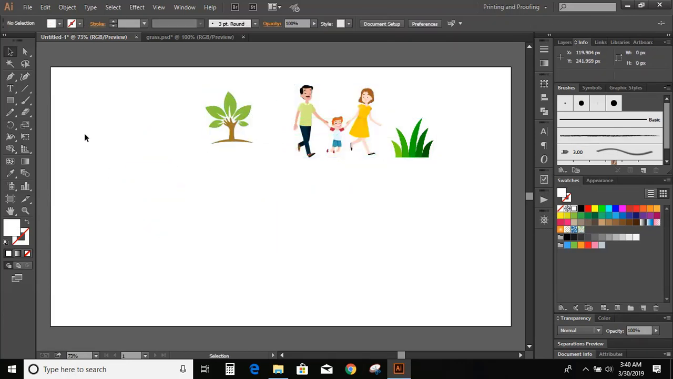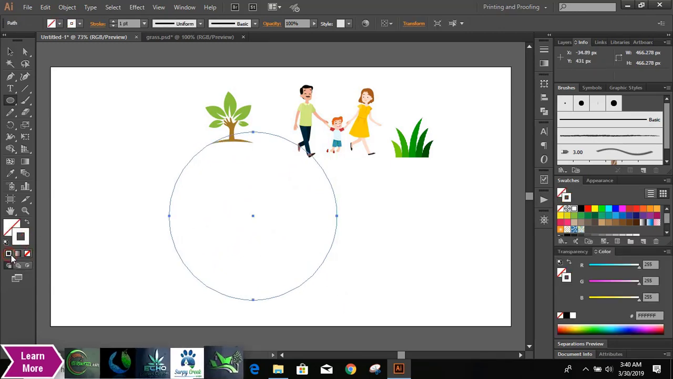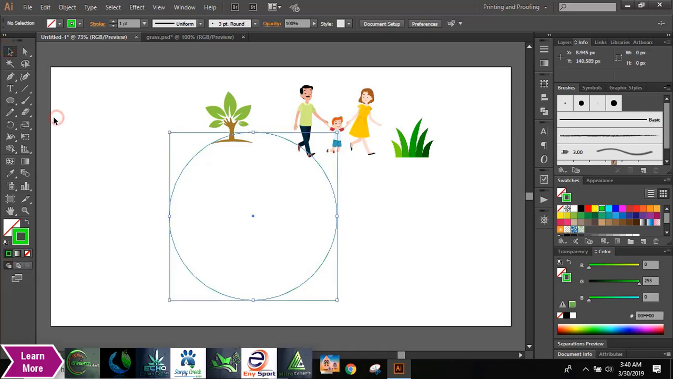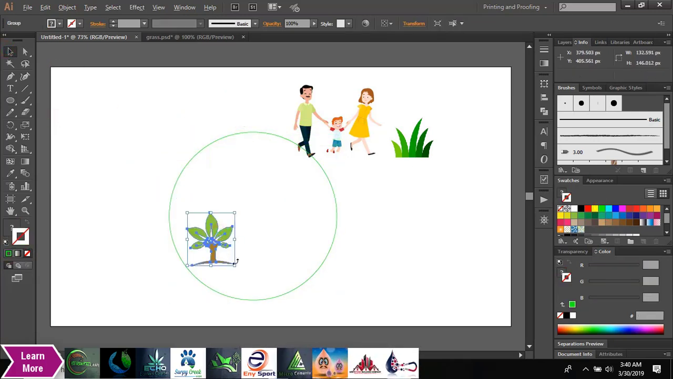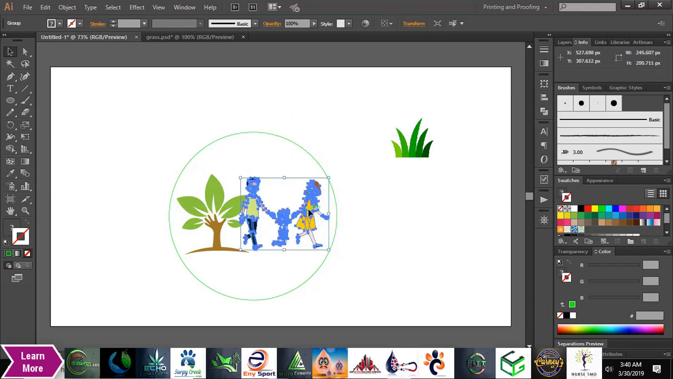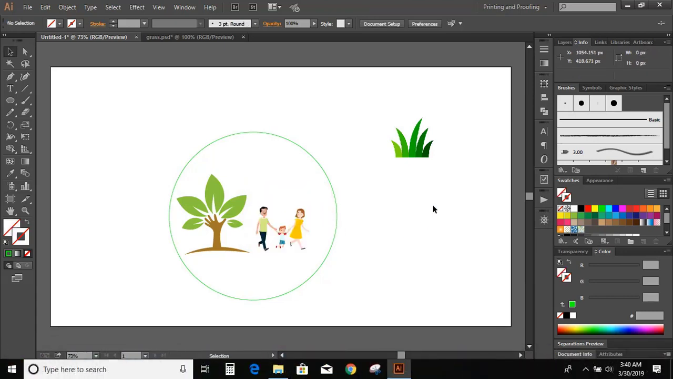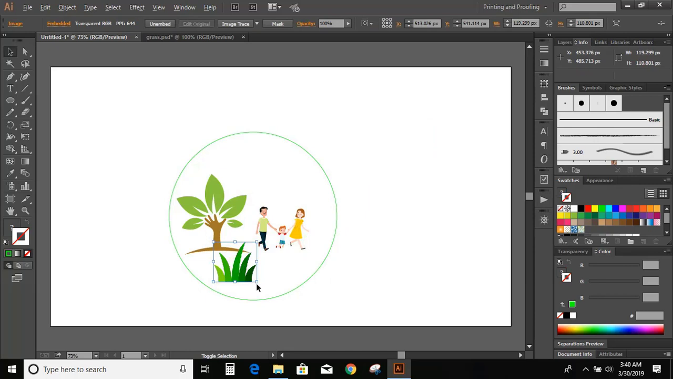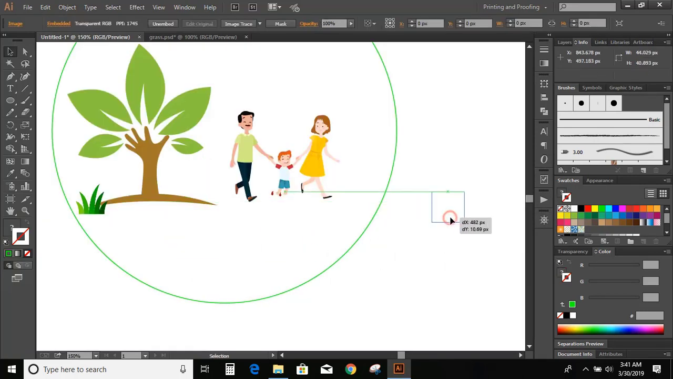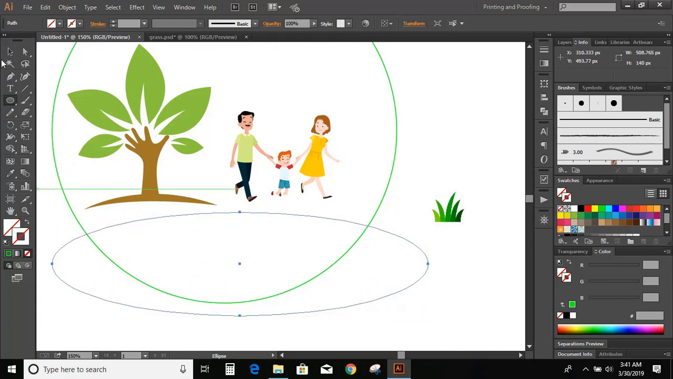Now next thing is draw a circle. Press and hold shift and alt key and drag it outside and make a circle. Now bring those inside of the circle. So keep it here, and from here draw another ellipse like this.